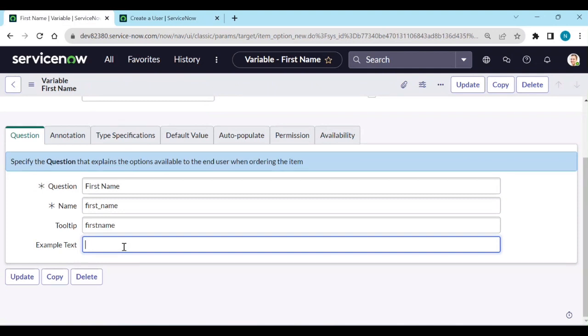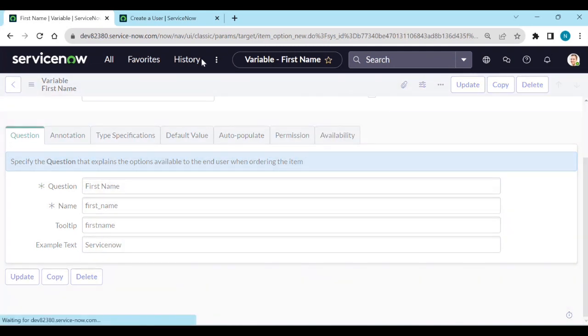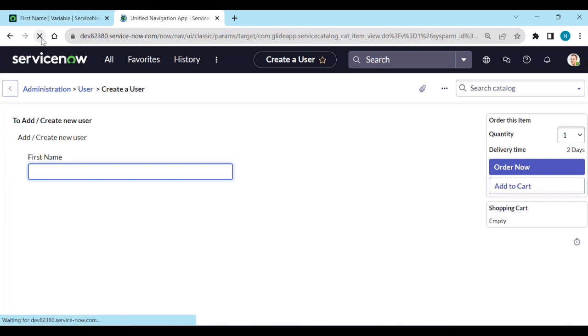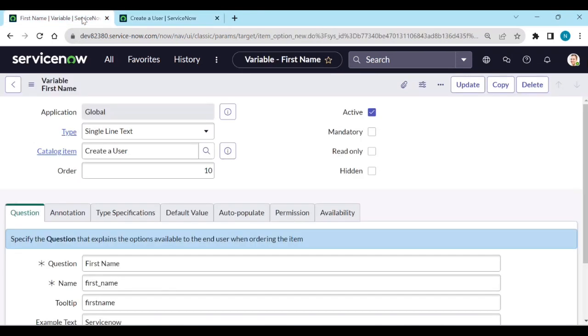Example text is something like ServiceNow blog. Let me save it, and if you reload it, you see you got a placeholder. So no need to write any special script for writing a placeholder like example or ServiceNow. If I enter text, that will be gone. ServiceNow is gone. If I remove it, ServiceNow will come back. So that is called example text.